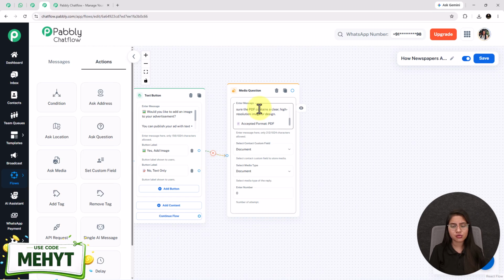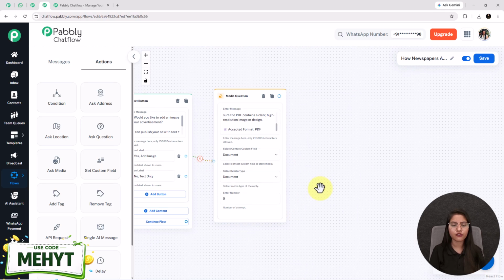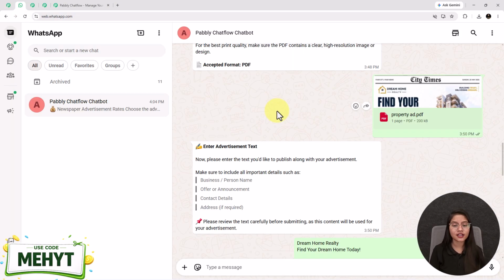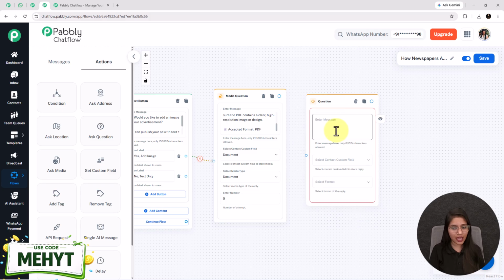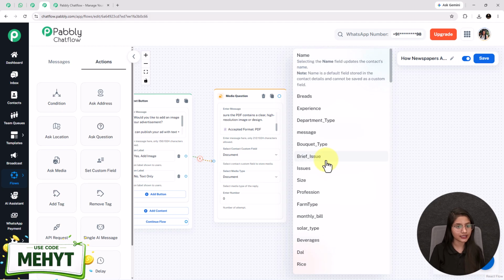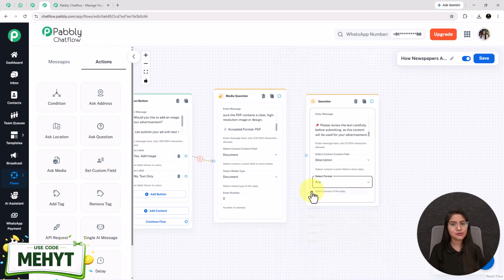Now when the customer uploads the document file of the advertisement image, my bot will reply by asking them to enter the advertisement text and all the important details. For that, I am taking this ask question node from here and entering the message in this box. After that, I am selecting the contact custom field as description. See, the steps are almost the same. You need to understand the logic only.